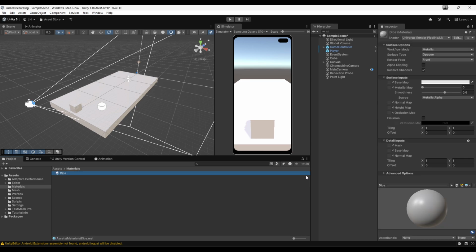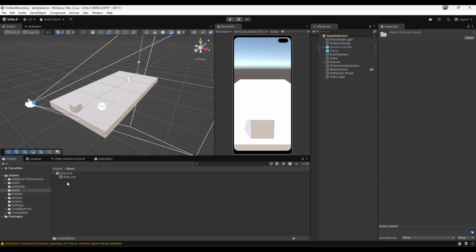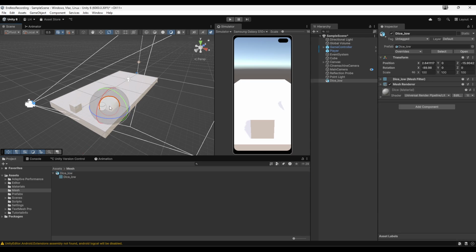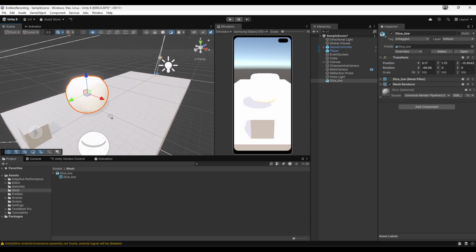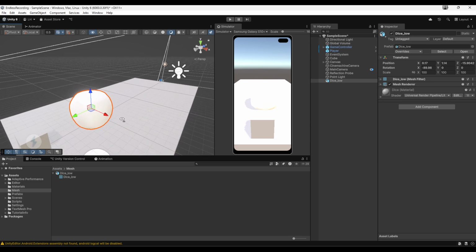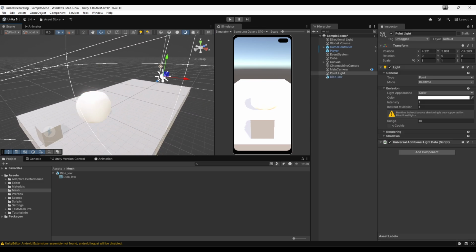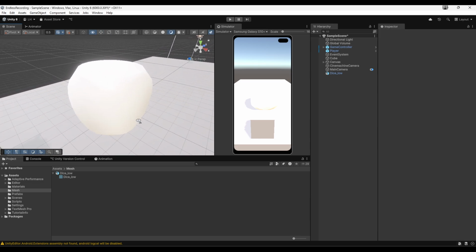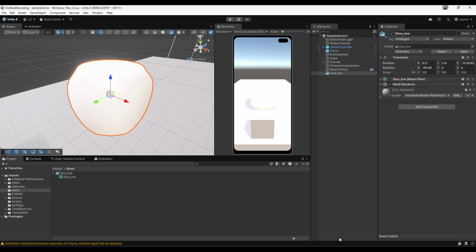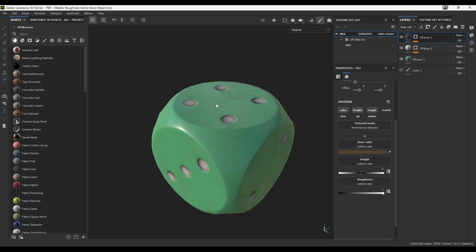Okay, so we now have, if I just drag our asset out here, there we go. Just delete that and delete this. And so we've got our dice here. Let's get our textures in.